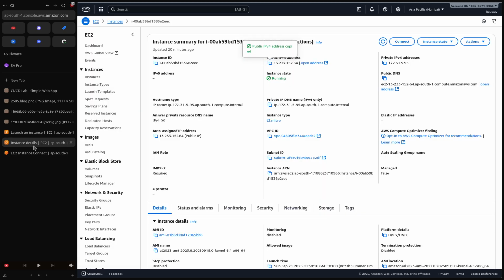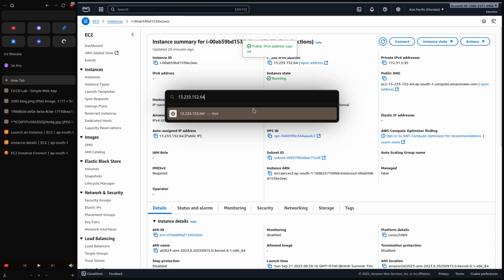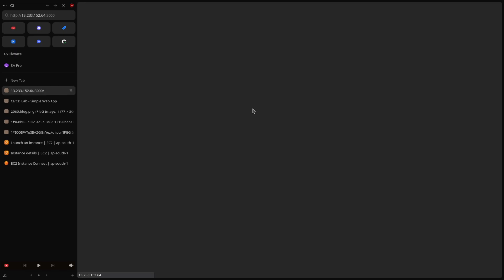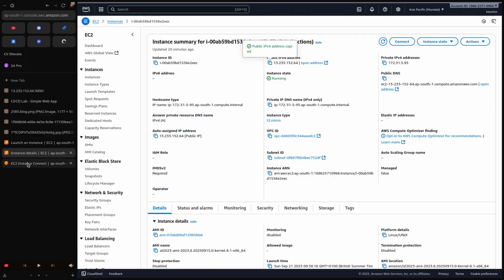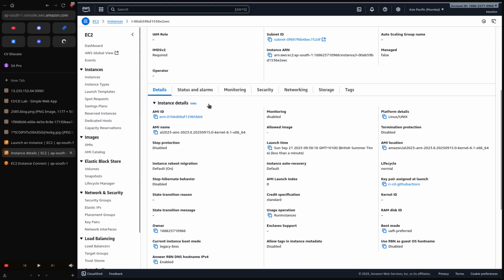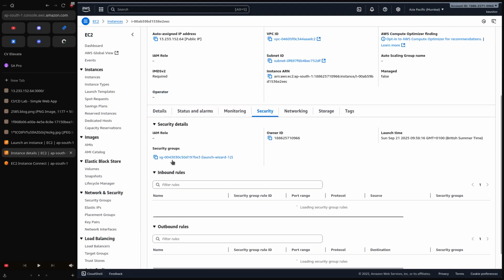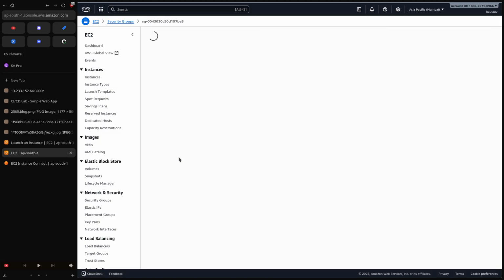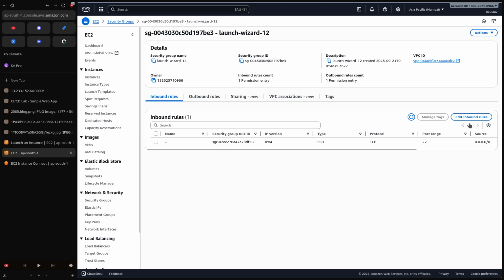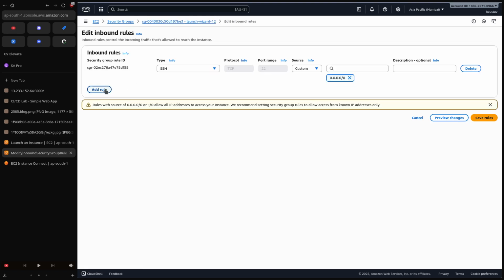Now if you go to our EC2 instance, and we know that our server is running on port number 3000, just copy this, open the terminal, paste it, and put 3000. This is an error probably. It's not loading because our EC2 instance has a security group, and it doesn't allow port 3000 to be open by default. So we need to open it.